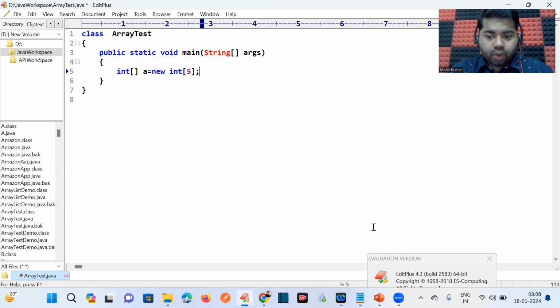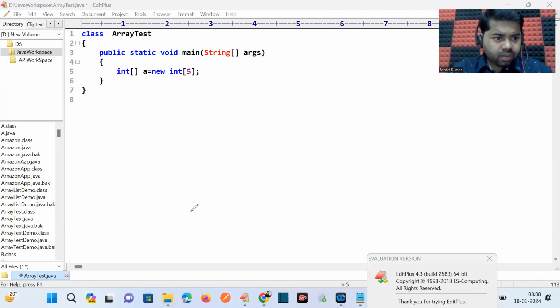Understood, right? So here you can see we have this part and this part, correct? So what happened? The new keyword. If you are following my series, why do we use the new keyword? The new keyword means it will create an object.